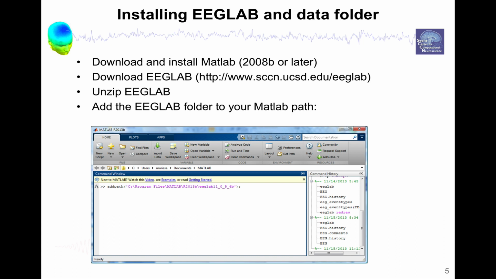So the first step is to download and install Matlab, and download and install EEGLAB. So Matlab, you have to pay. That's a commercial software. EEGLAB is free. You don't have to pay for EEGLAB. You can run a lot of EEGLAB under the free Octave software, but you don't have any graphical interface. You can plot most of the graphics, but you can't use the graphical interface of EEGLAB.